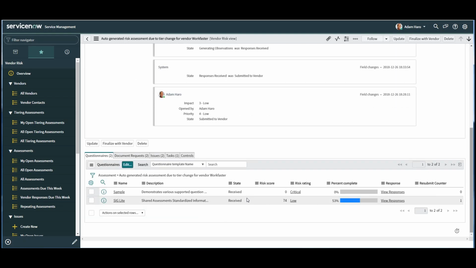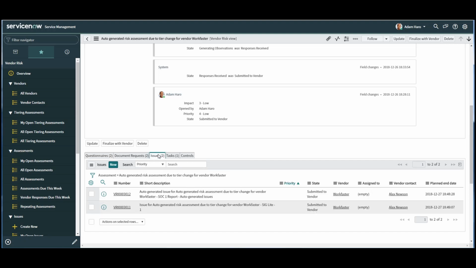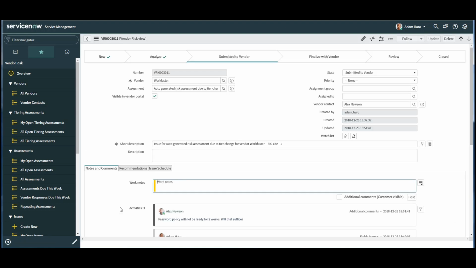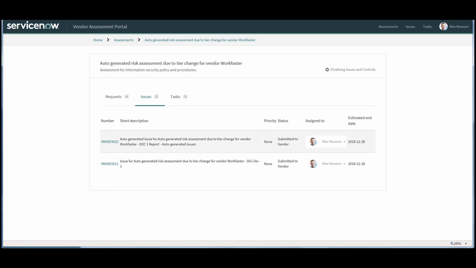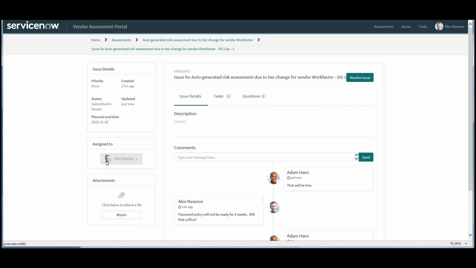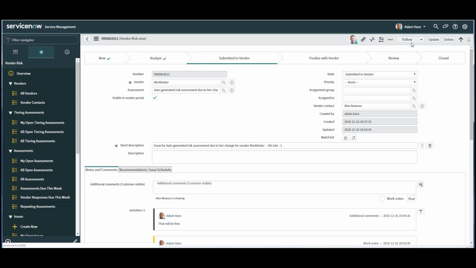He can look under Issues to see the communication thread. Adam can add work notes to himself or make comments visible to Alex and Work Faster. Back on the vendor portal, Alex can see Adam's response to his questions. This will continue until Adam finalizes with the vendor and closes the assessment.